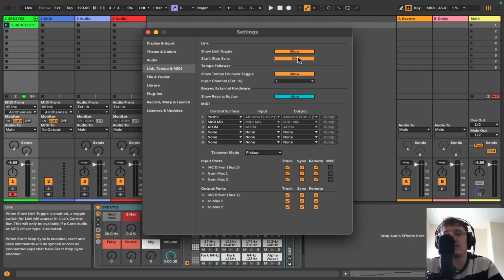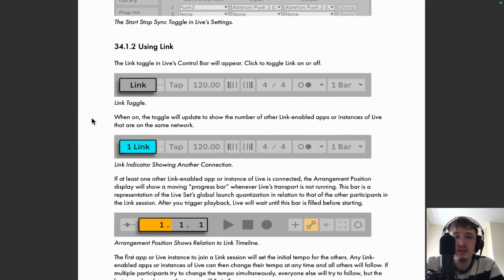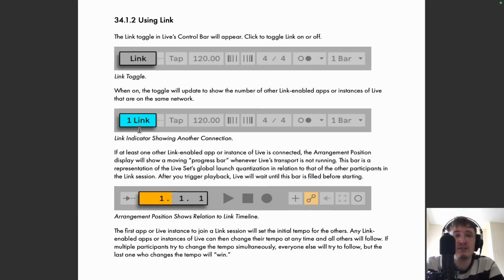What turning this on is going to do is that if you have Link enabled and you're connected to at least one other device, then starting the session, stopping the session, and synchronizing the tempo is all going to be linked to each other. When on, the toggle will update to show the number of Link-enabled apps or instances of Live that are on the same network, such as you can see here.